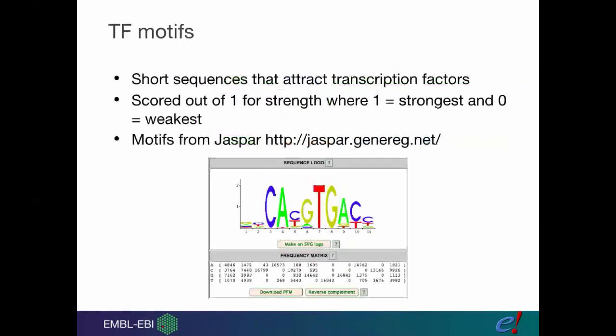Transcription factor motifs are short sequences that attract transcription factors, and they are scored out of 1 for strength, where 1 is the strongest and 0 is the weakest. And we currently use transcription factor motifs from Jaspar.